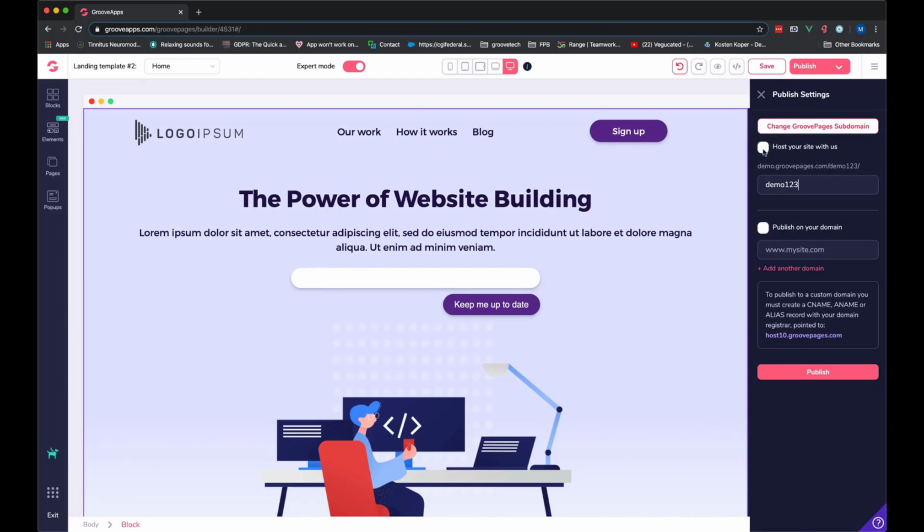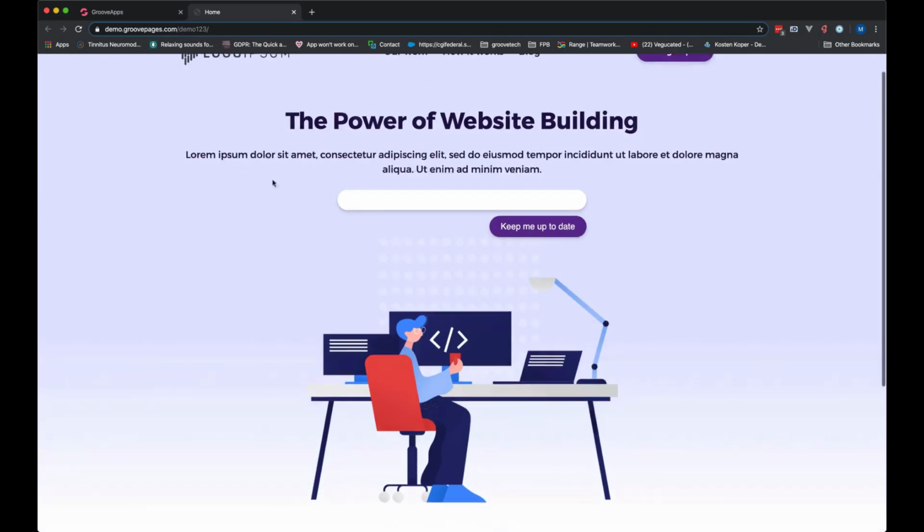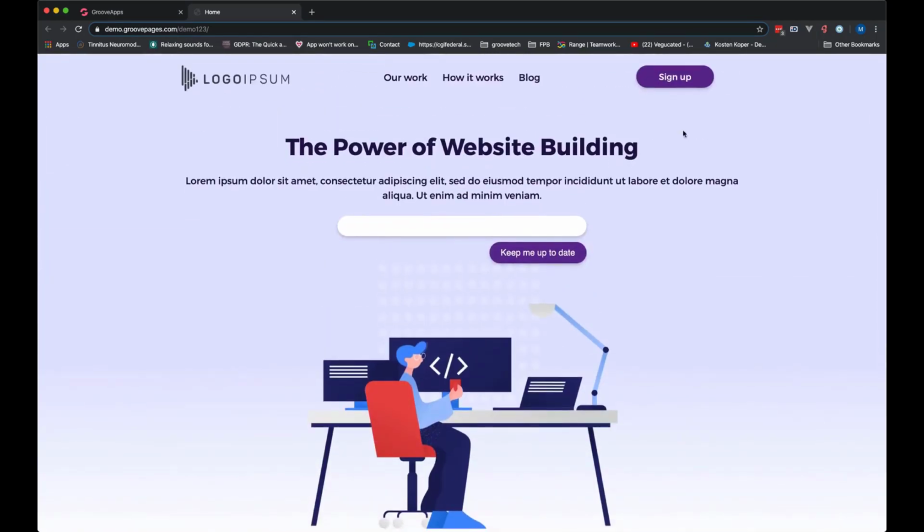Now the final step right here is to select the checkbox here labeled Host Your Site with Us. And right now we're going to go ahead and click Publish to actually publish the site live. All right, so at this point the site is live. Right, and we can actually verify that by clicking the URL right here, which is now a clickable link. And we can see that our page is here.